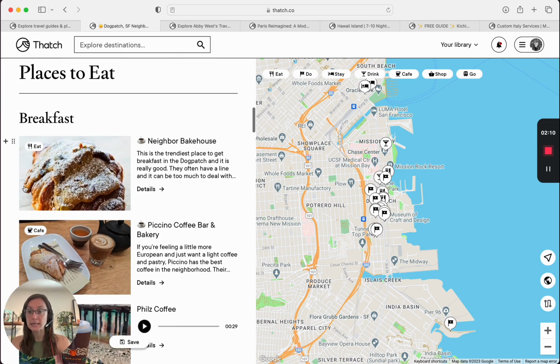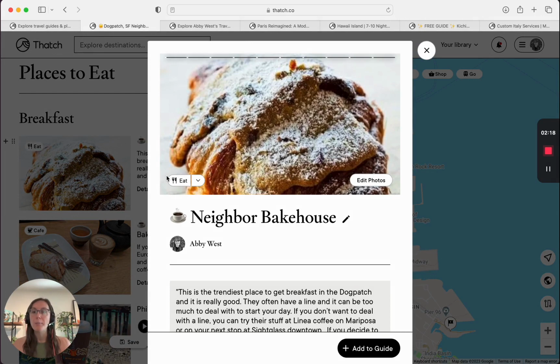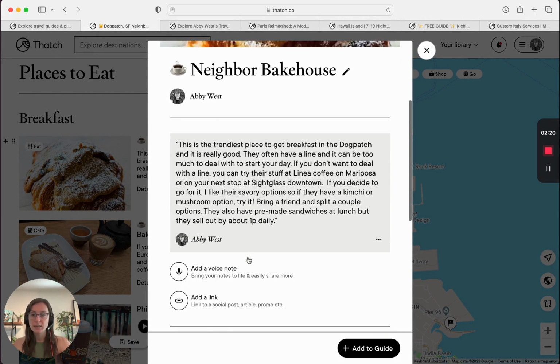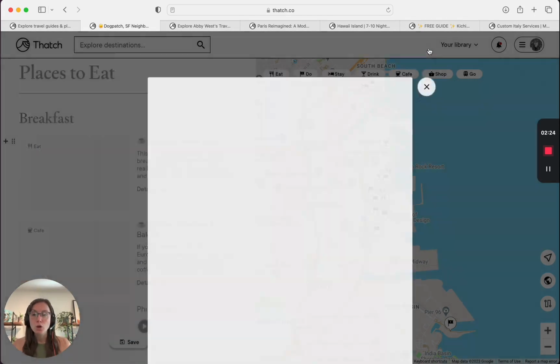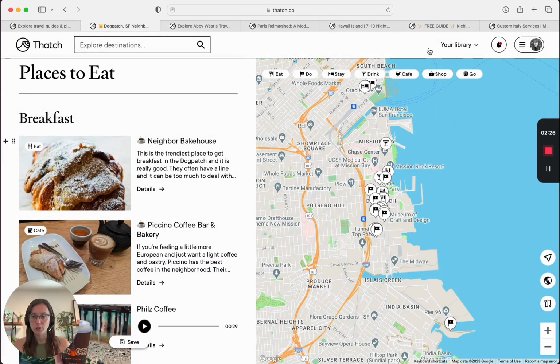So this is a place block that I've added. You can see it's the name of a location. And then one of the key things here is that I've added a note to this place, and we can even tap into it to read the full note. And you'll notice here that you can also add a voice note if you would prefer. Notes are crucial to providing value with a Thatch guide.